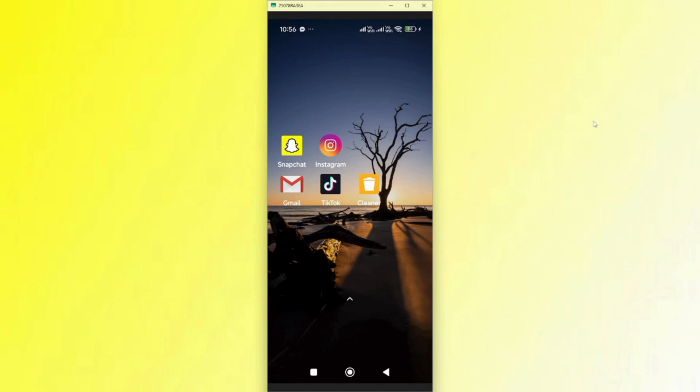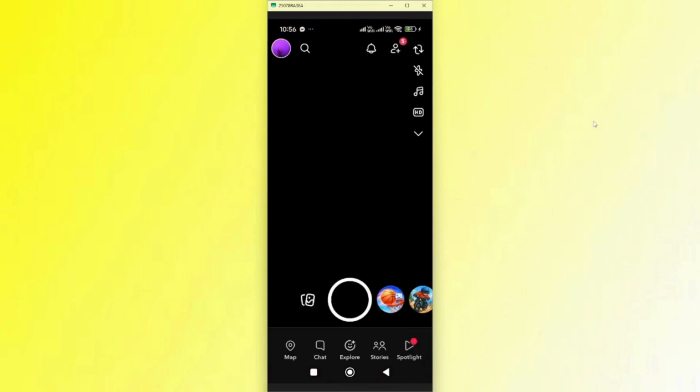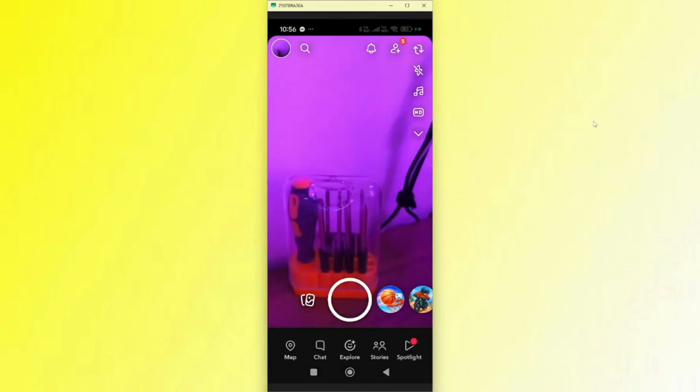Let's get started. First, open your Snapchat app. This is the colorful ghost icon that you likely have on your home screen. If you don't see it right away, don't worry if your dashboard looks slightly different, just take a moment to locate it. Once you have the app open, tap on your profile icon.